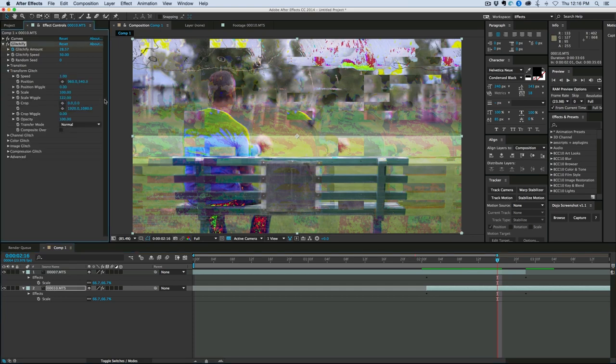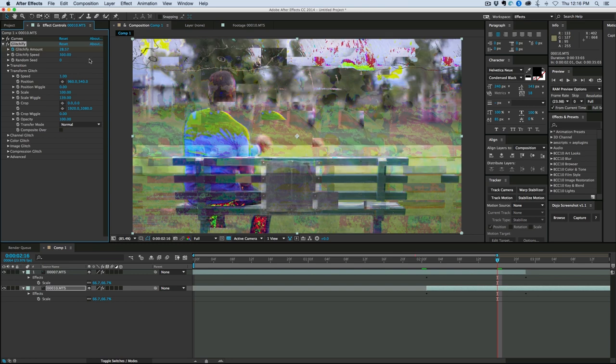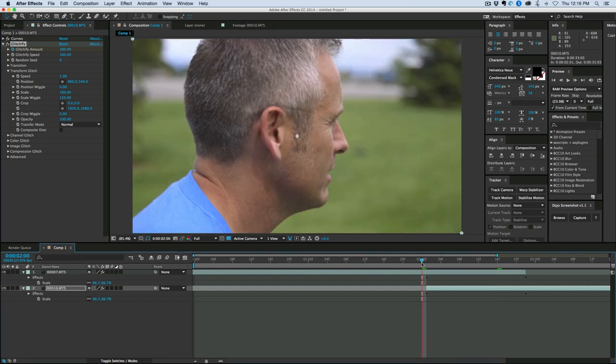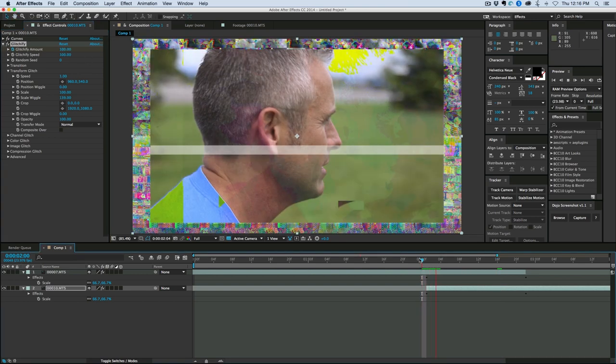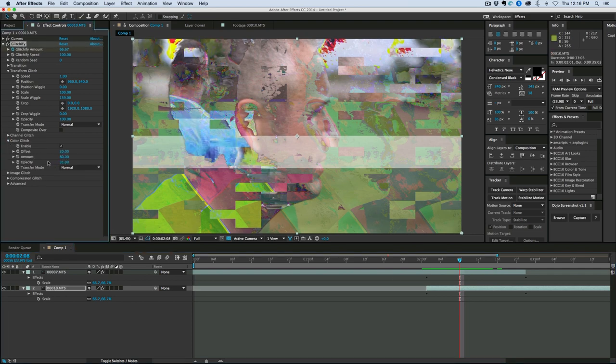Now let's do the same thing on that bottom layer. Let's bring the scale wiggle all the way up and maybe the speed up as well. And I think there's a little bit too much color in that bottom layer, so let's go down into the color glitch and bring that down. Maybe the amount down as well.